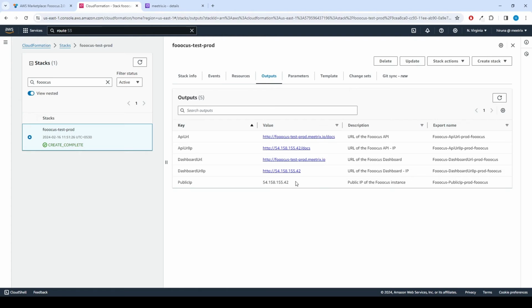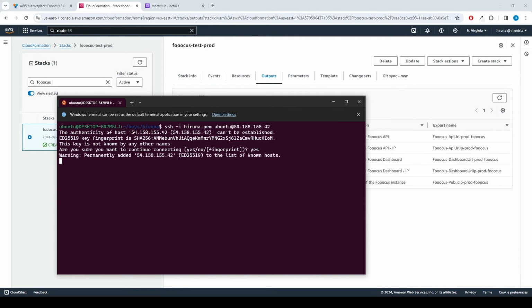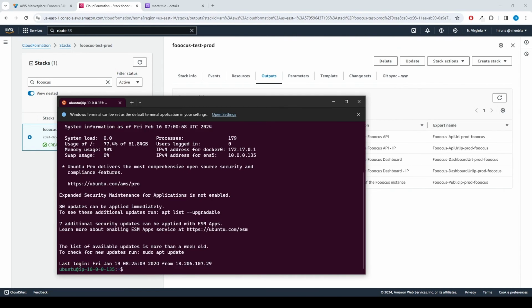Let's see how to generate SSL manually. Copy the public IP address indicated as public IP in the Outputs tab. Open the terminal and go to the directory where your private key is located. Paste the following command into your terminal and press Enter. ssh -i your key name ubuntu@public IP address. Type yes and press Enter. This will log you into the server.